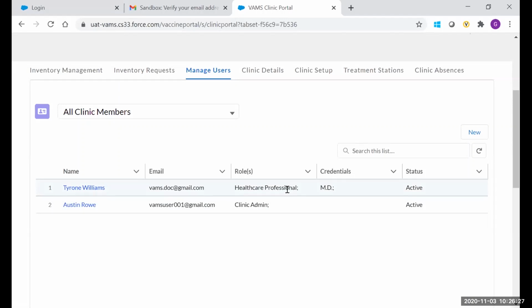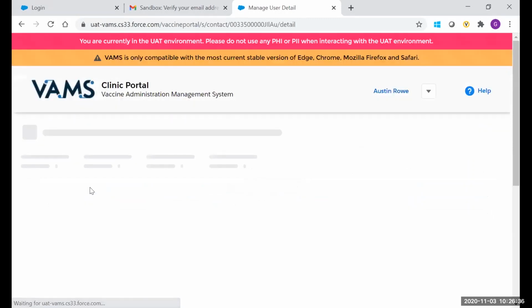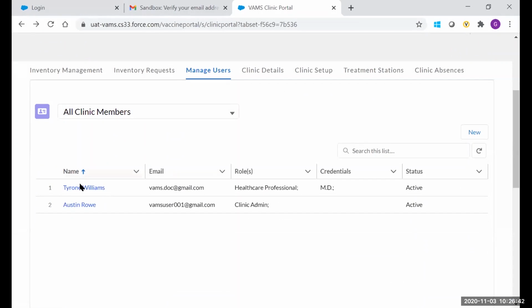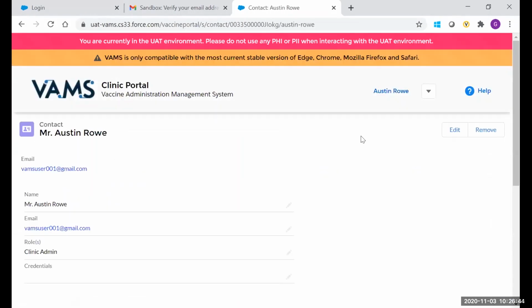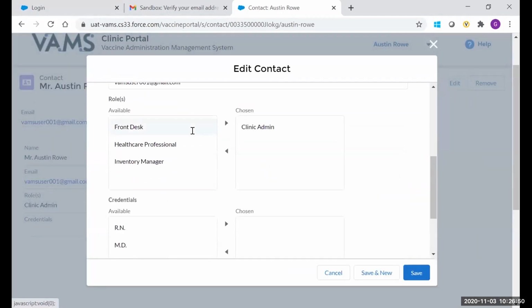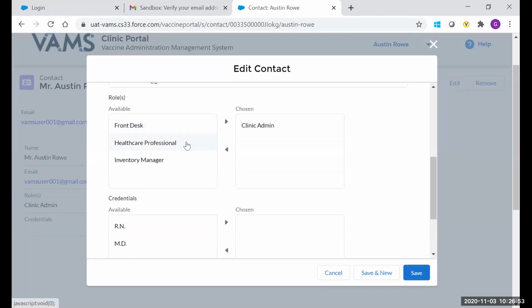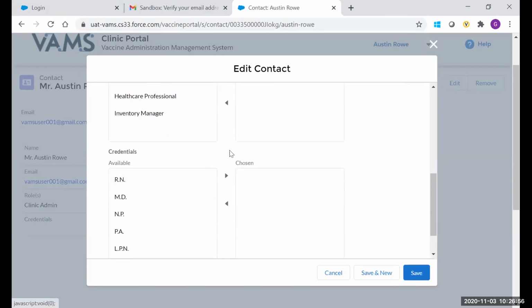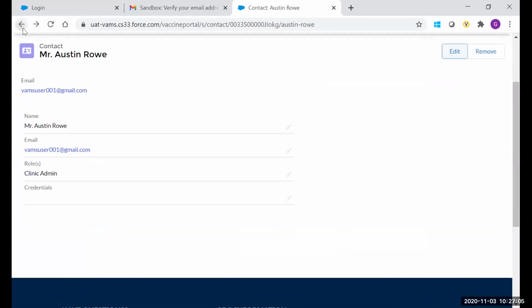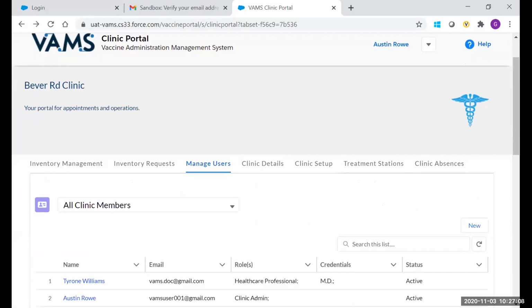Now, you can also edit a Vams user's record or remove them from the system on the Manage Users page. So to edit a user's information, we can go ahead and click on their name. And from here, we can click the Edit button. We can update information, update the roles available, as well as update their credentials. Essentially everything that we would have done in adding a new user. From here, we don't want to change anything, so we're going to click Cancel, and then click Back, and that'll take us right back to our Manage Users homepage.